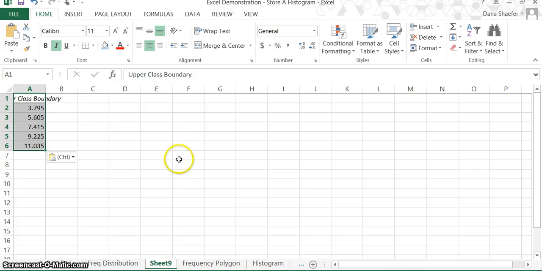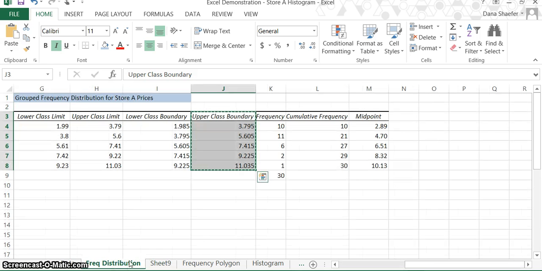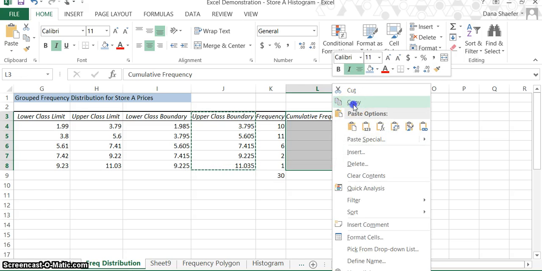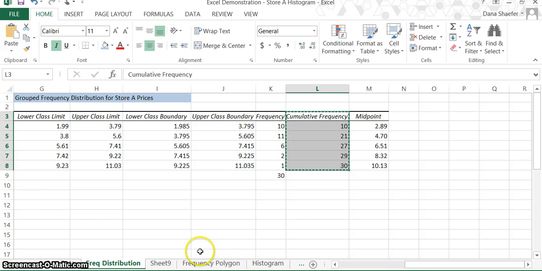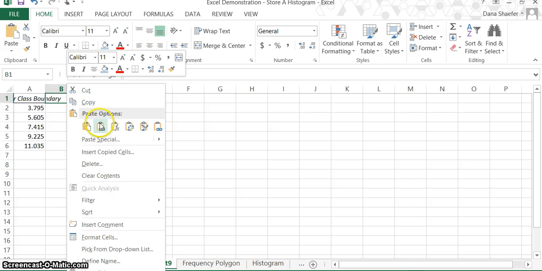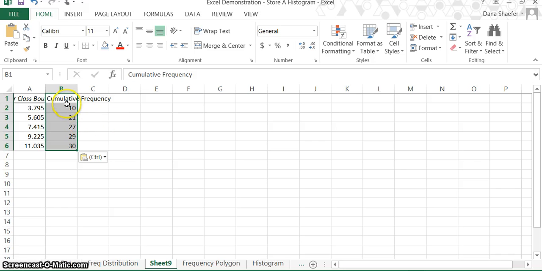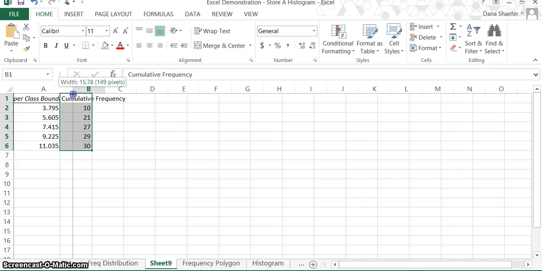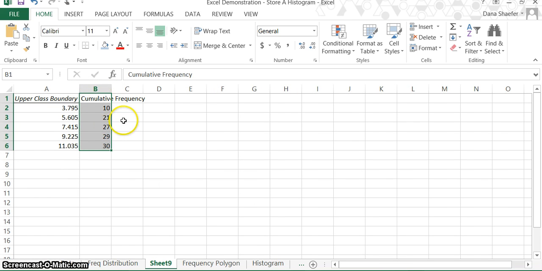And then in column B, I'm going to go back here to the frequency distribution and I'm picking up the cumulative frequency and I'm highlighting it, copy, going over to my new sheet, which in my case is sheet 9, and I'm coming in here and I'm going to paste. So I'm pasting it without any of the calculations or the formulas coming through. So the upper class boundary and the cumulative frequency are the two things that I want to plot against one another. So let's highlight it.